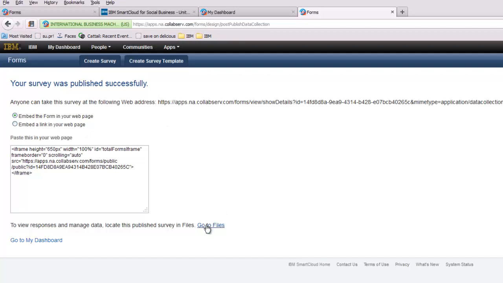And as they point out, if you want to look at the actual results for this form, they actually show up in the Files application. So we'll head over there next. So we're all done here.